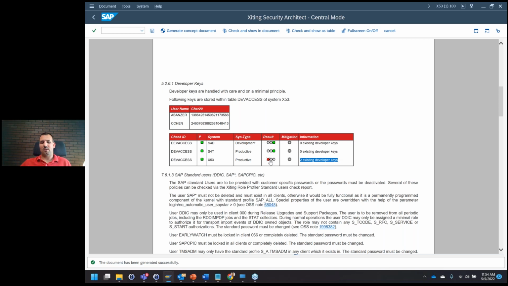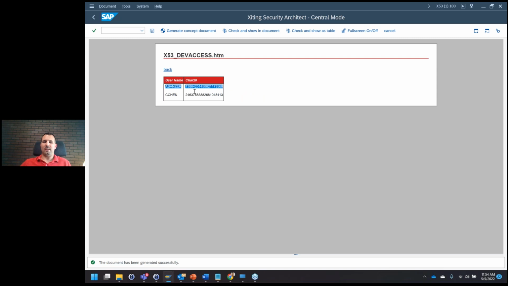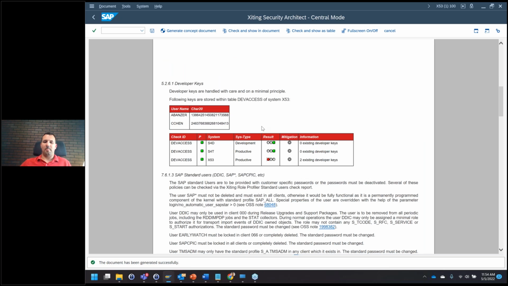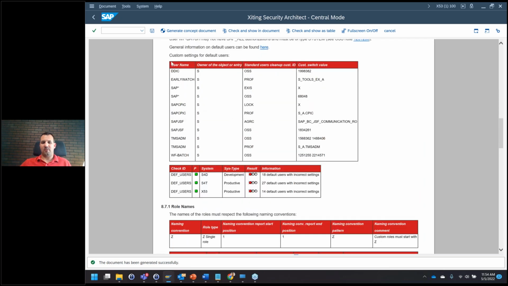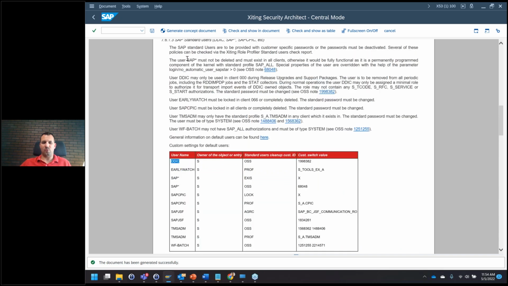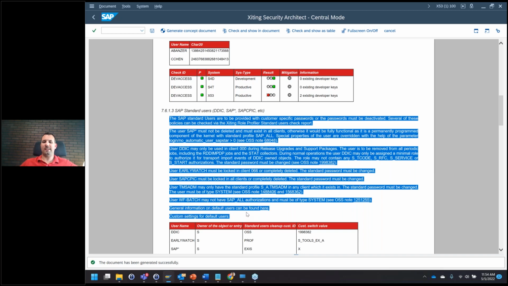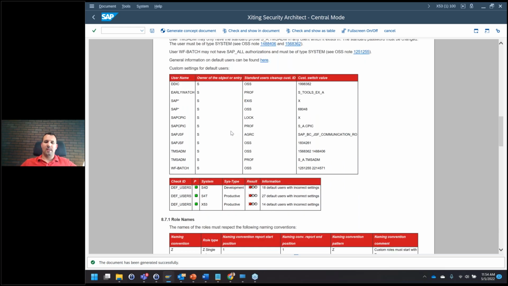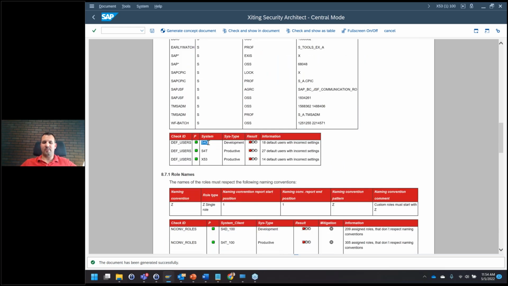Now in here, if you want to see who it is, we could also drill down, double click here, and then we can see, okay, these are the 2 users that have access or have that developer key. In others, like the ones we saw before, this is basically what we're expecting. This is a rule about standard users. So we define here in the policy how we should handle default users, standard users like Substar, DDIC, and so on. And then here we can see I checked against different systems with my standard users. So for example, in my S4T or my X53, I have different types of default users with incorrect settings.